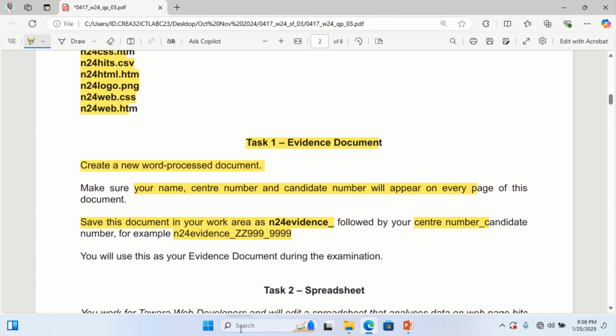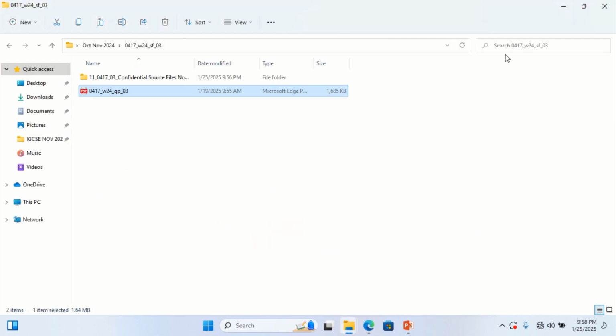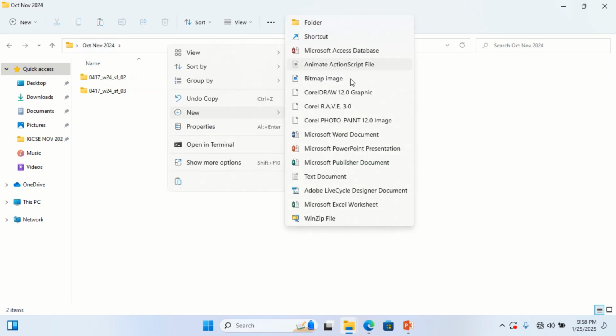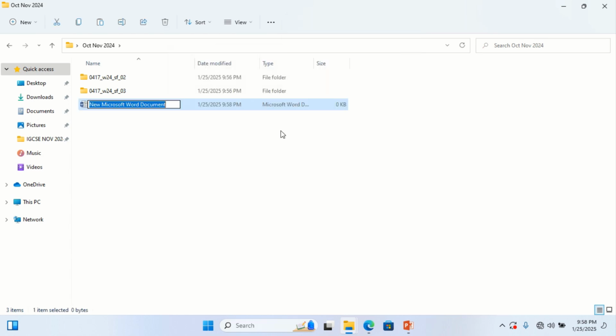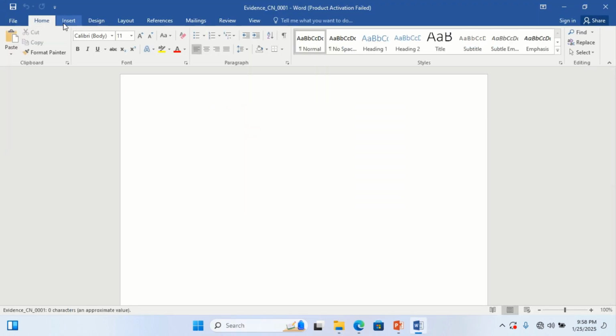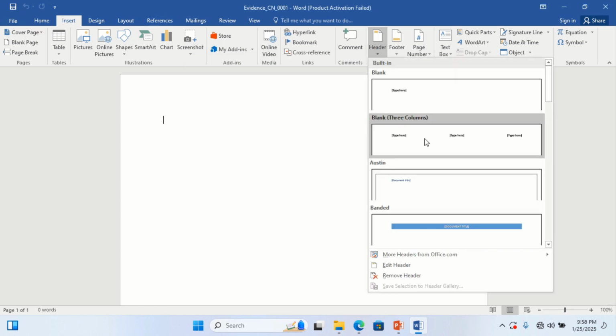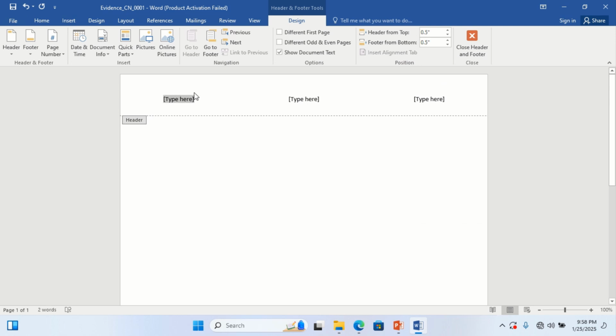So you can create a folder. Let me use this folder. In this folder, let me create a new document called new document, and I call it evidence underscore according to the instruction, evidence underscore center number and candidate number. Okay, and in the evidence document, let your name according to the instruction and center number show on every page.